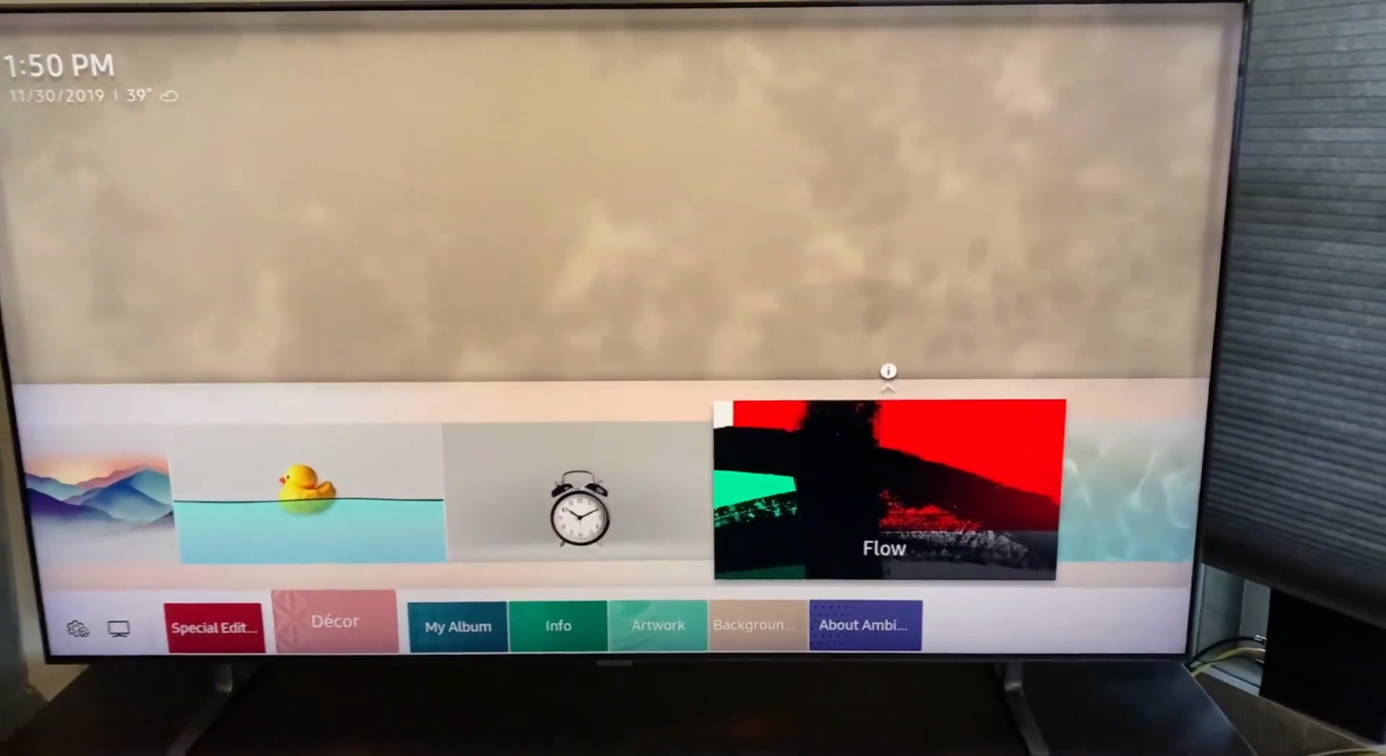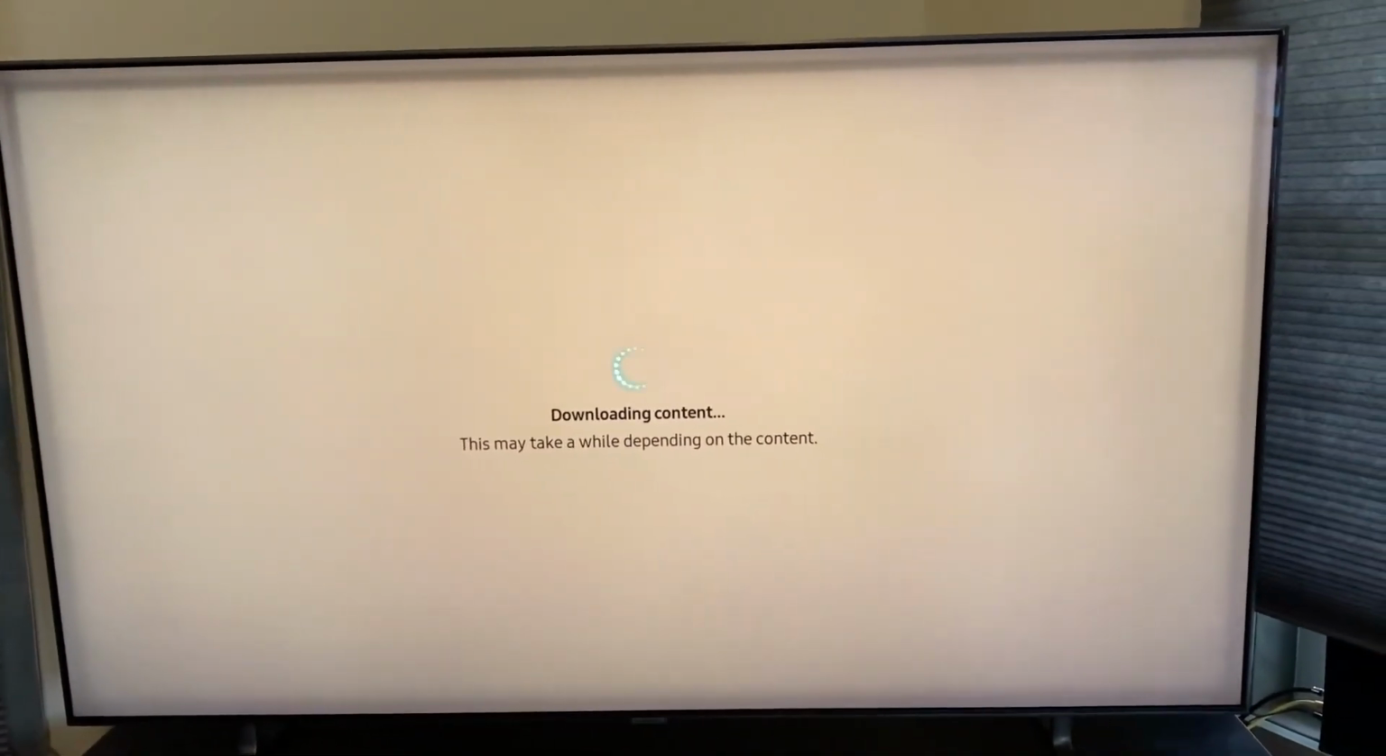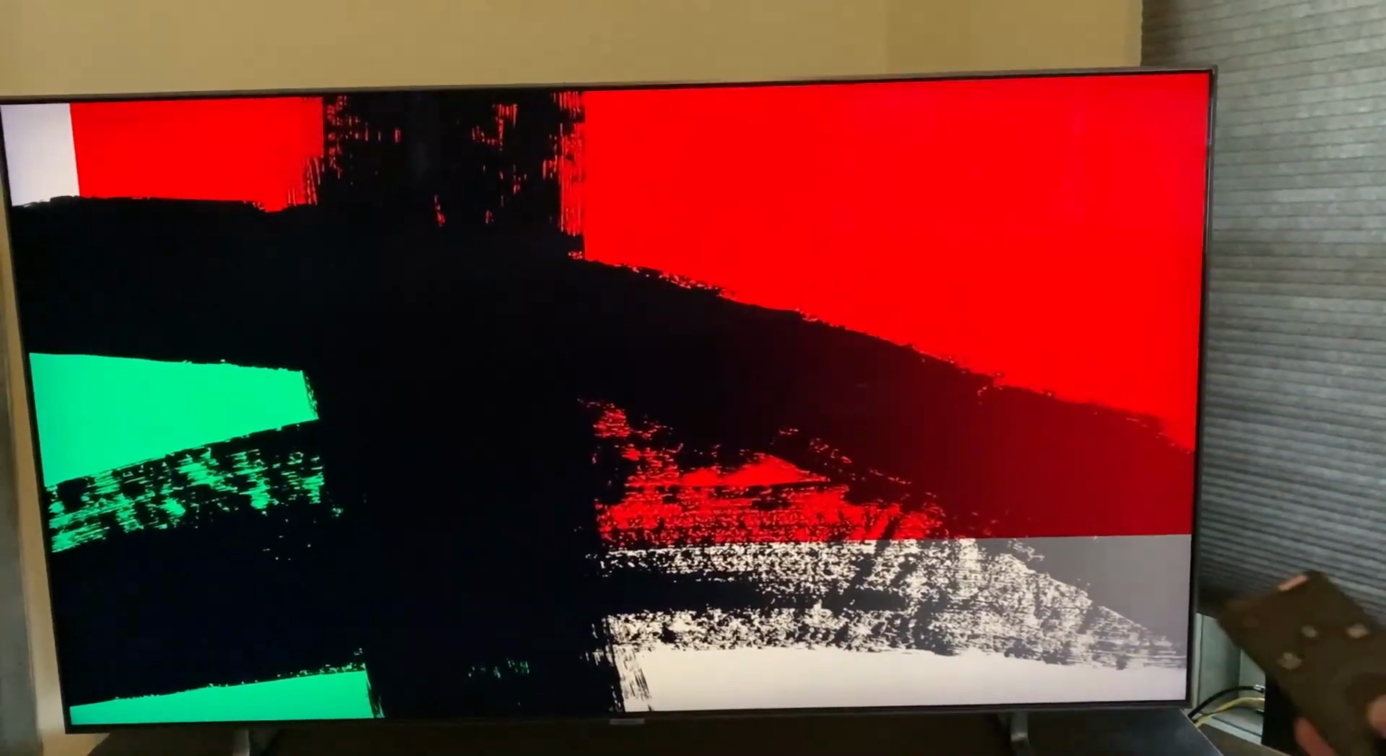All right, so this is one of the other effects, it has flow. So we'll download this one. Some of these take a little bit longer than others. All right, so right now it's just got a static image. Yeah, there's no motion on this one. It's just an image. No music either.